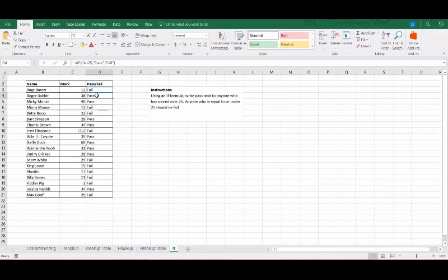Like I said, this is a really basic if formula, but if you understand the basics and you understand some of the other formulas that we've been learning, then it's really handy and you can really build upon this.